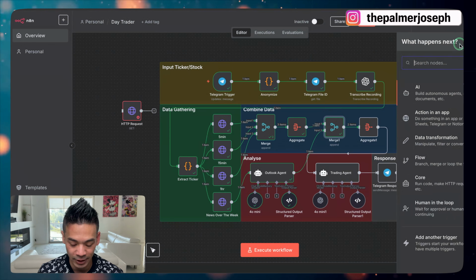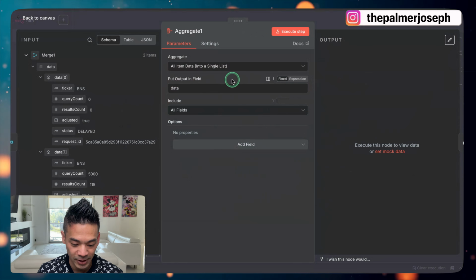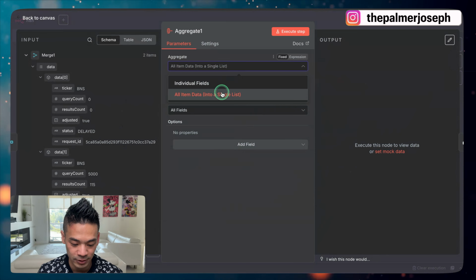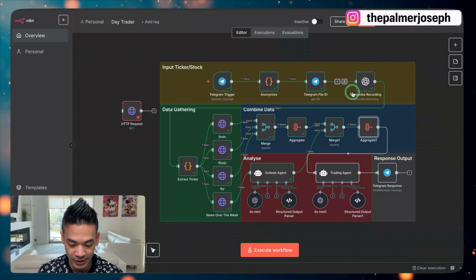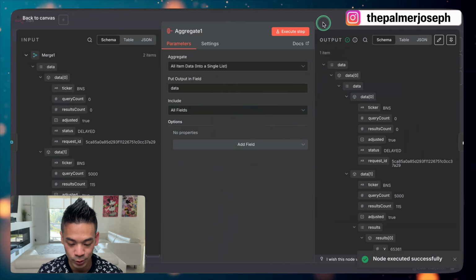Another aggregate node, again, top right, type in aggregate and get this guy. Double click into that. Make sure you choose the exact same one. By default, it says individual fields. Choose this one. Everything still remains the same. You can execute the step. Now we have all the output in one item.